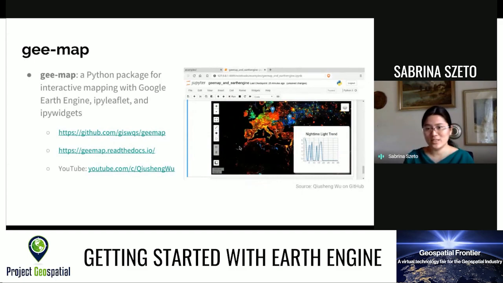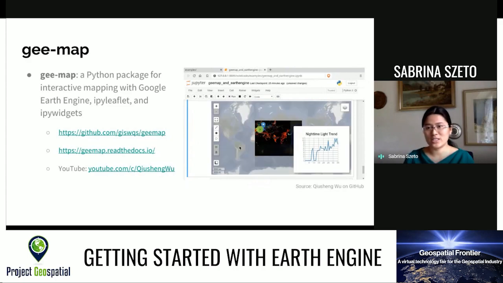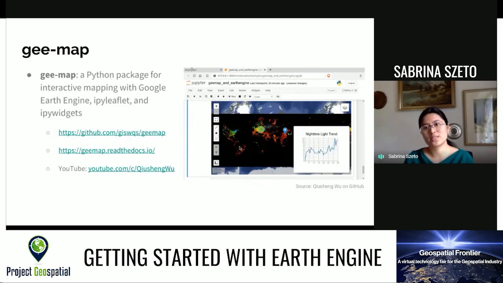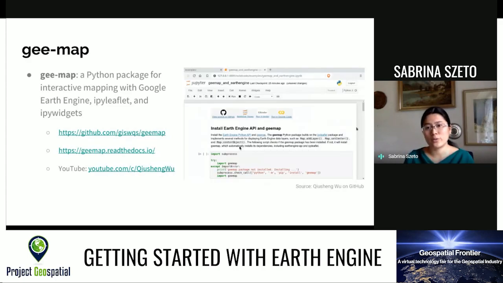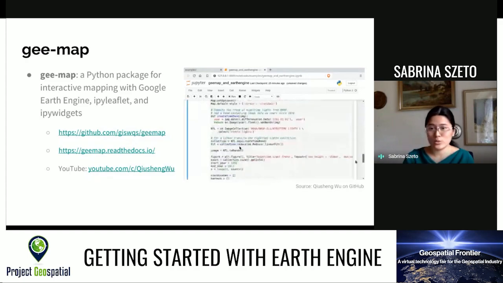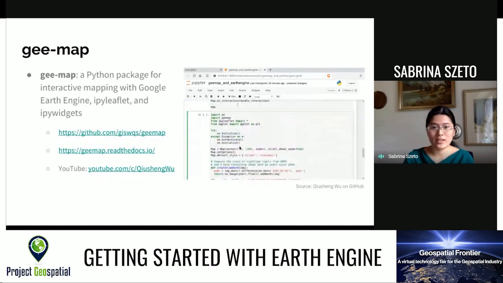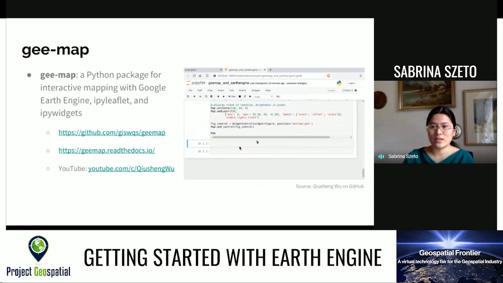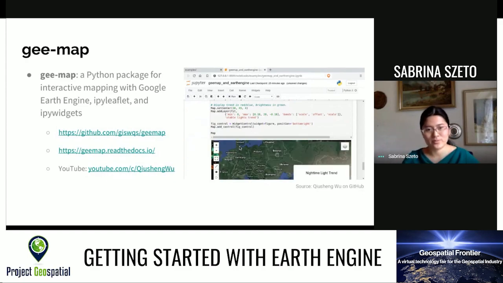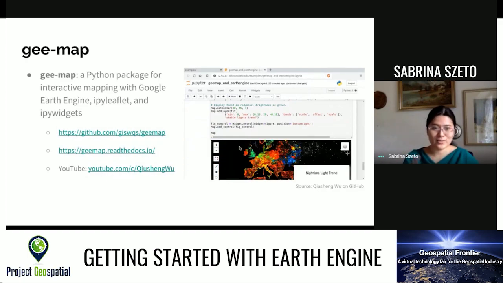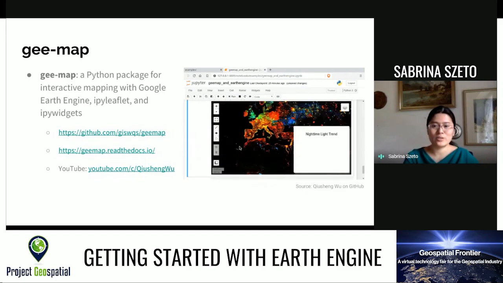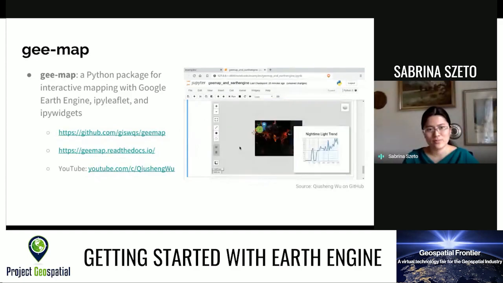And as you can see, it allows a lot of functionality through the Jupyter Notebooks platform. It allows you to basically code iteratively and see the results of what you're making as you go. So if you're interested, definitely check out those links there. Watch some tutorials which Qiusheng Wu has created on YouTube.